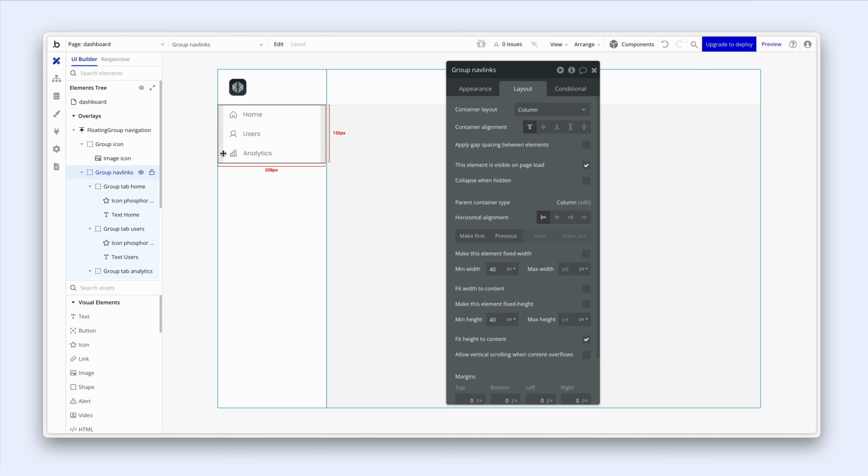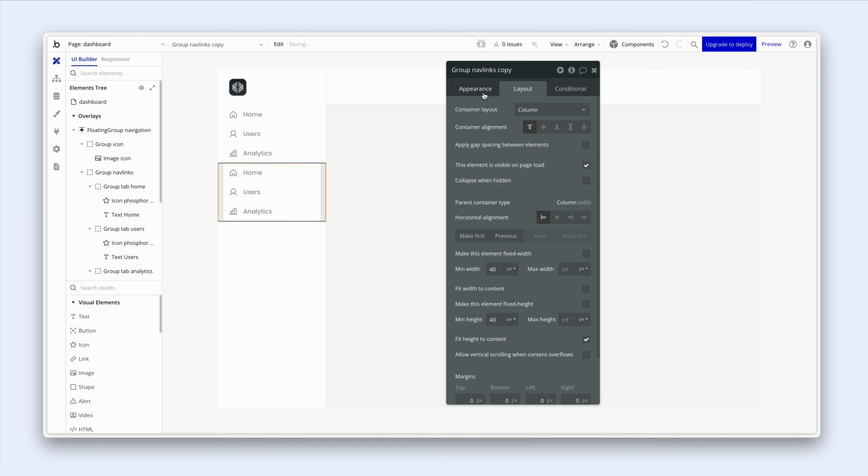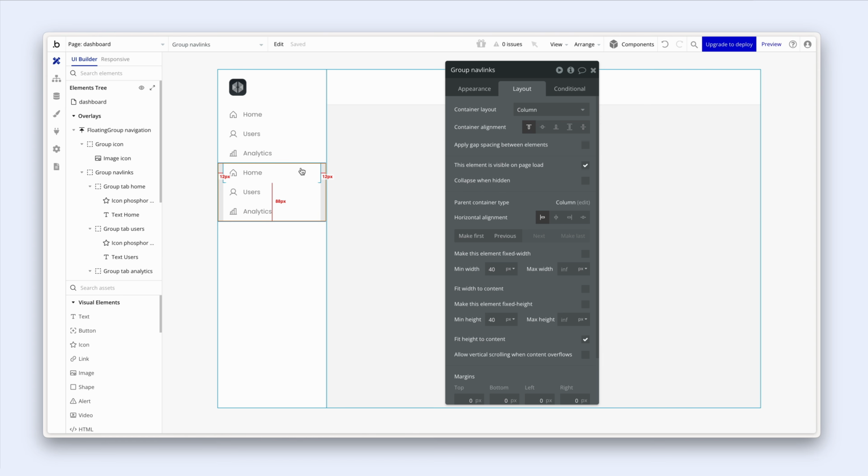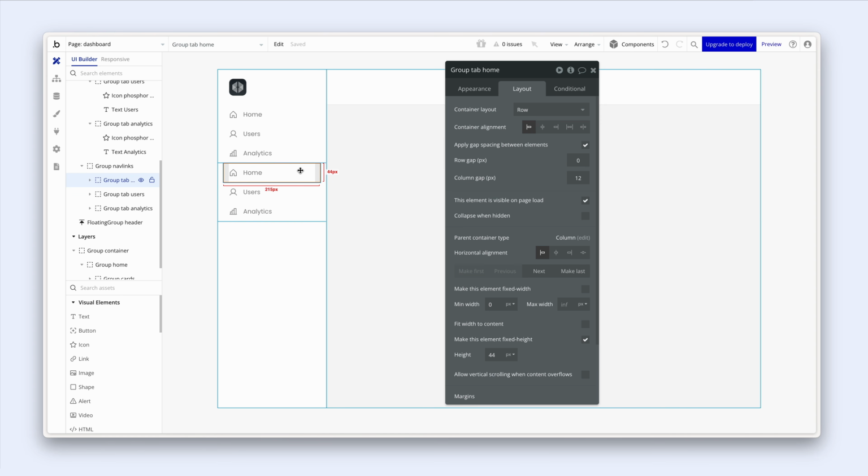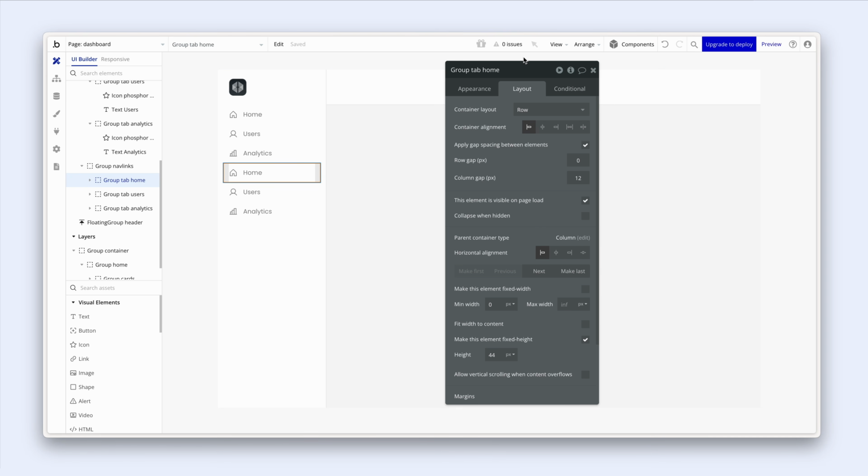Okay, so with that done, we need another one. I'm just going to duplicate group nav links, create another one. You can keep the naming convention the same. And in here, I'm after sales, transactions, and churn. So let's say sales for the first one.